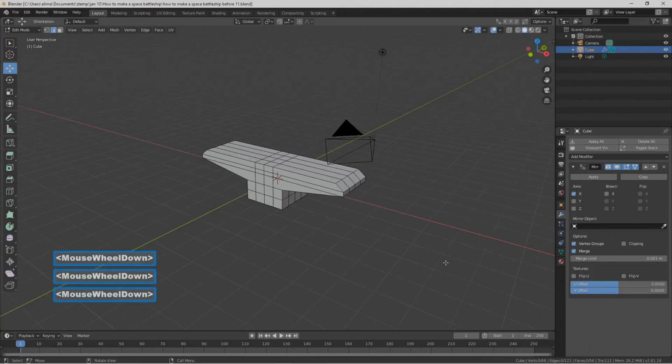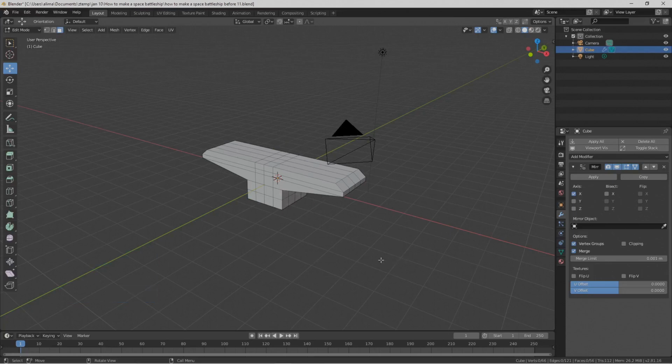Okay, we're going to roll the mouse wheel to zoom back. We're going to go to the upper left, go to face select. Before we actually select, let's look to the right to our mirror modifier. We're going to put a check mark next to clipping. What this does is this keeps the 2 pieces of the geometry from separating from each other.